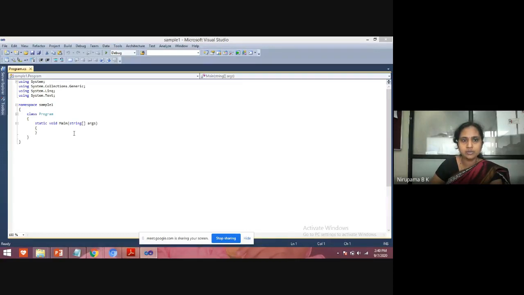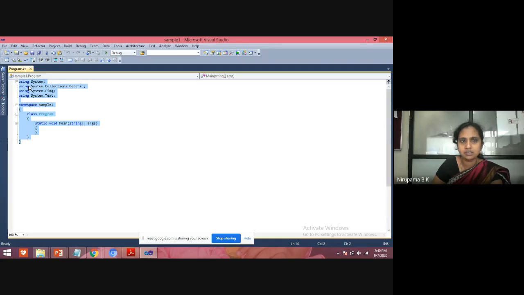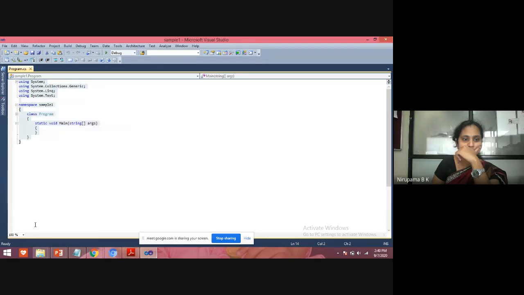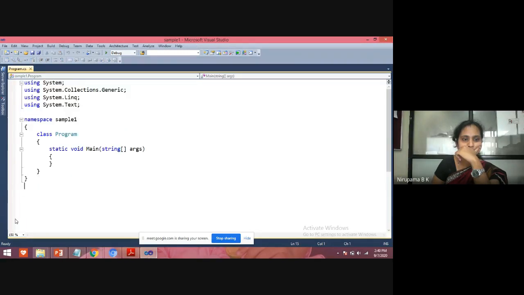Yes, students, can you see? You want me to increase the font size? Yes, ma'am. Now, or you want me to increase some more? No, ma'am, it's fine now. So students, see, the skeleton will be generated. So here we write the code.